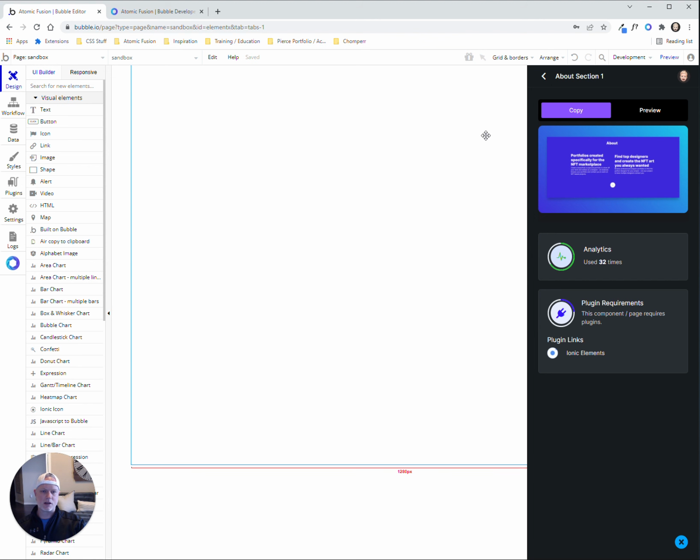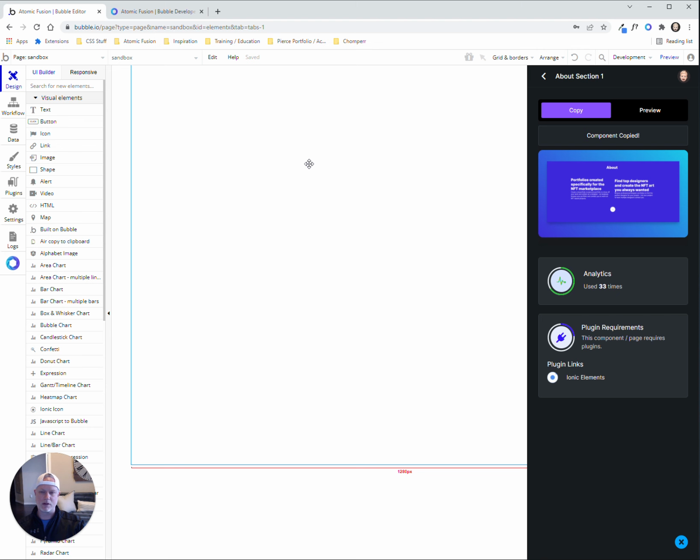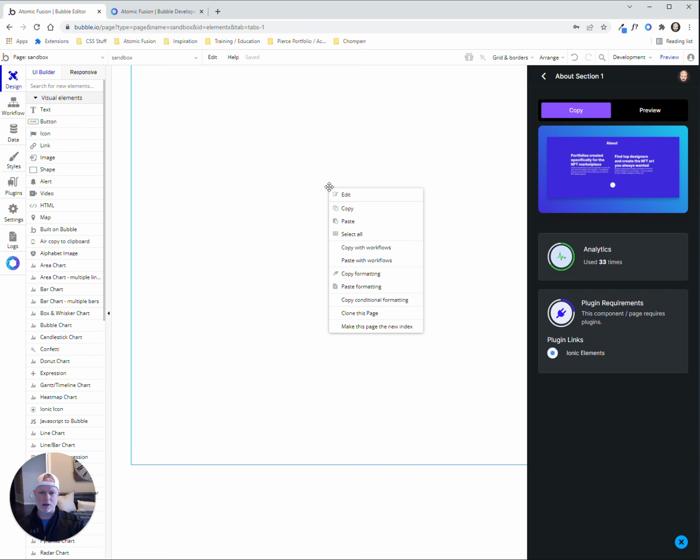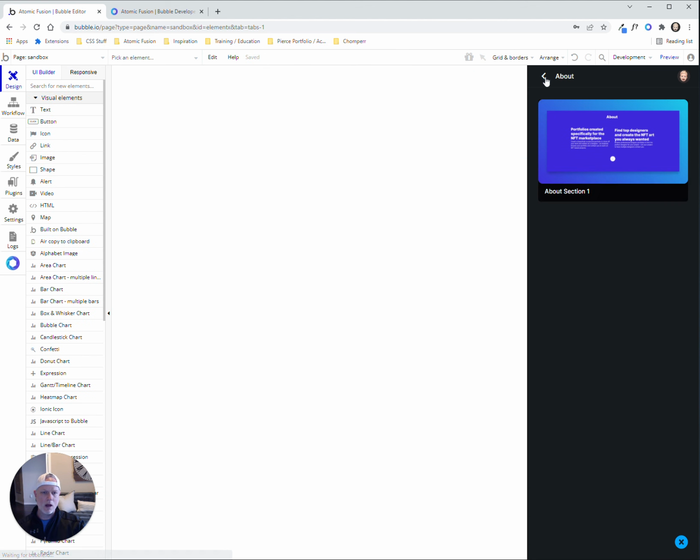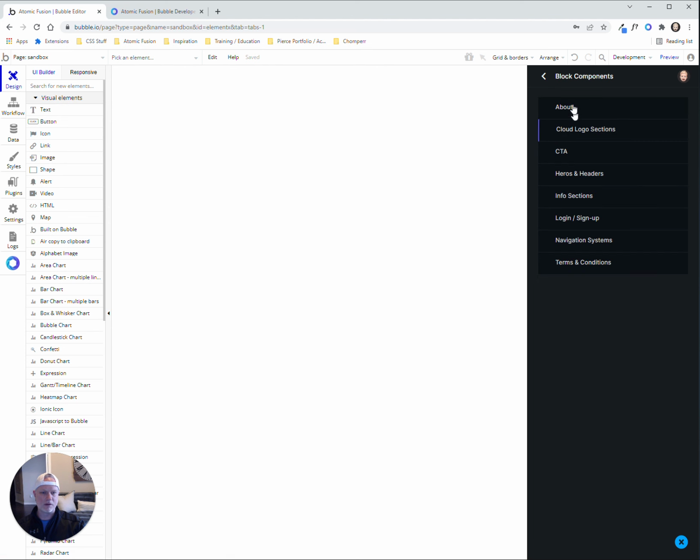Essentially, I'll show you how you can use it real quick. If you wanted to use this pre-designed about section, you would just simply copy it. That puts it to the Bubble clipboard, and then you just come to your canvas and you right click and paste. I'm not going to go into the functionality too much in this video. I'll have more in depth videos on each one of these sections following up on this video. So that's the block components.